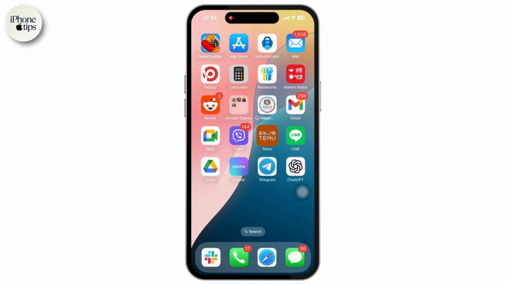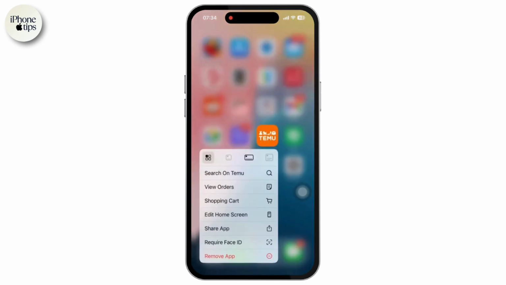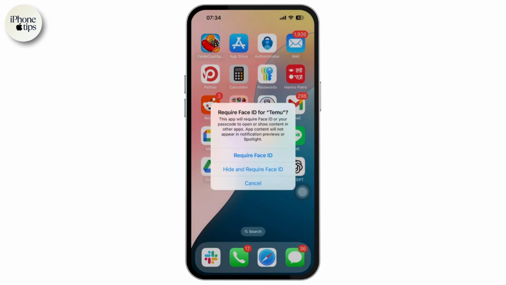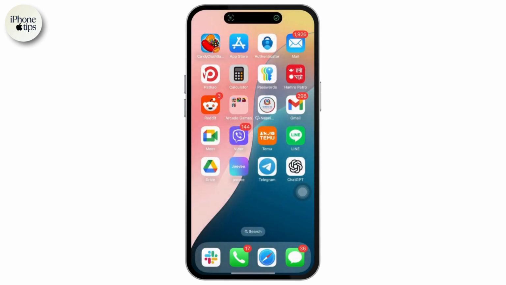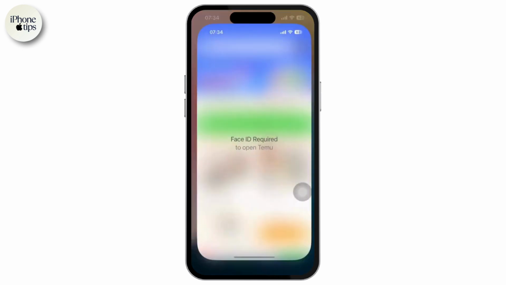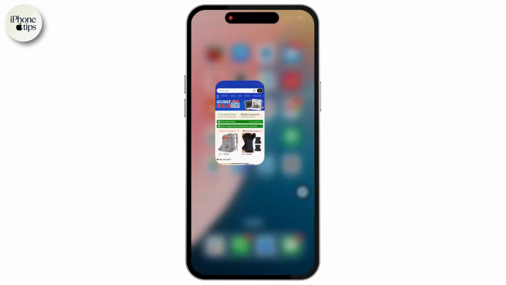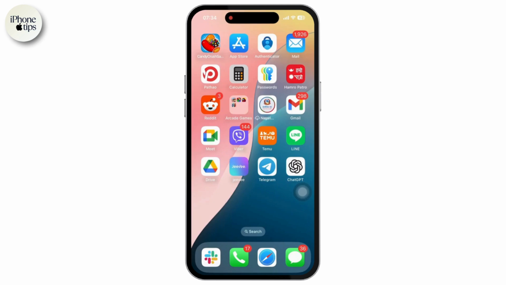Let me begin with the Temu app. Long press on it, then you can see the Require Face ID option available there. Tap on it and confirm the Require Face ID. Now, whenever you open the Temu app, you will be asked for your Face ID verification. If you are using Touch ID or any other version of iPhone, then they will ask for the Touch ID or the iPhone passcode.